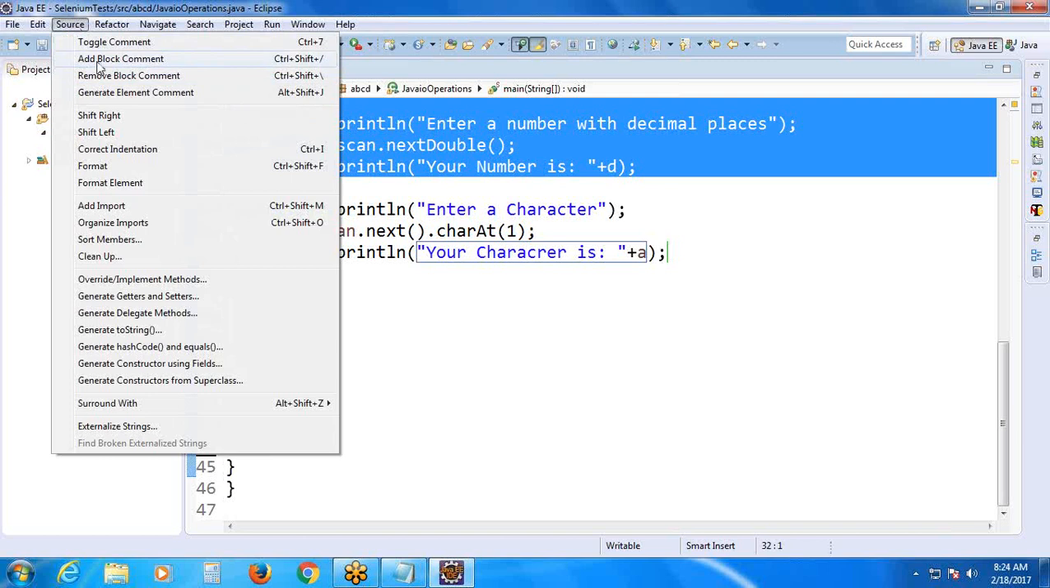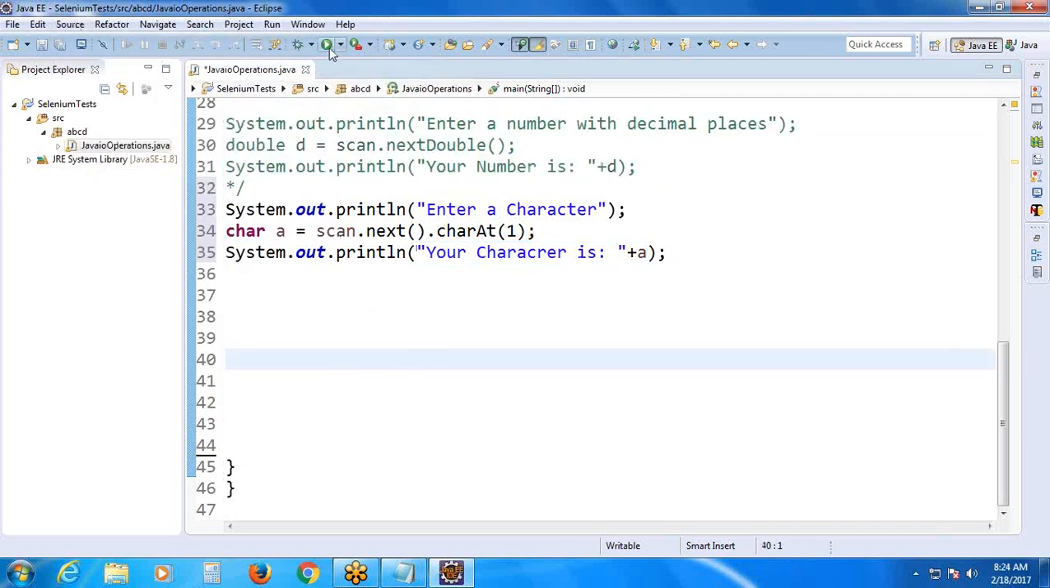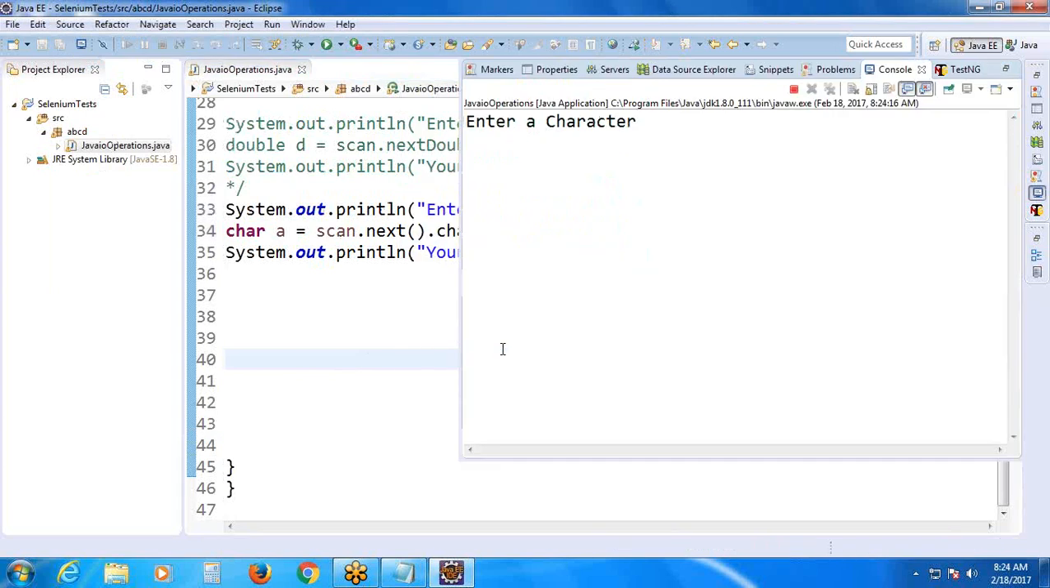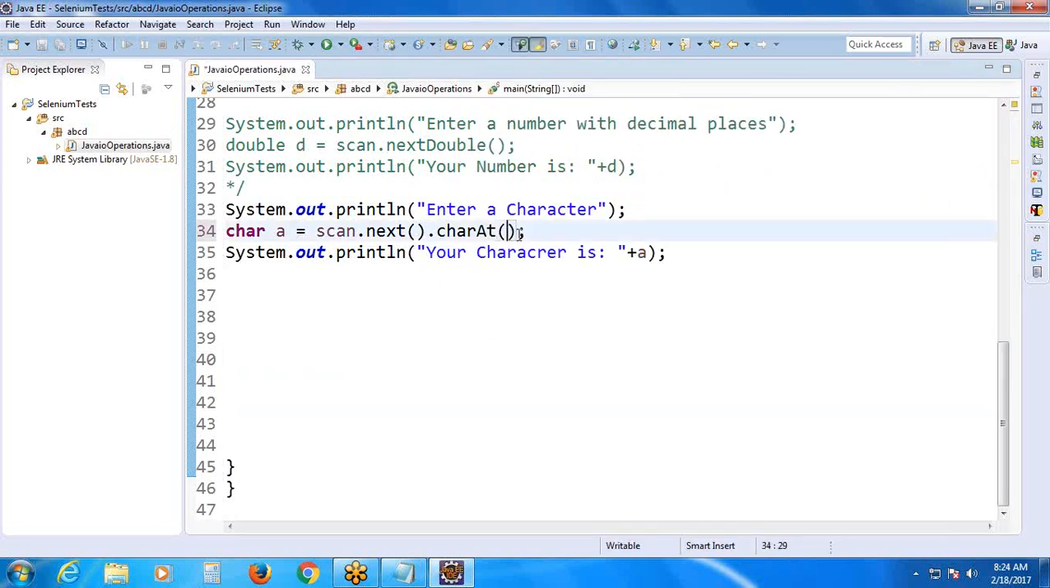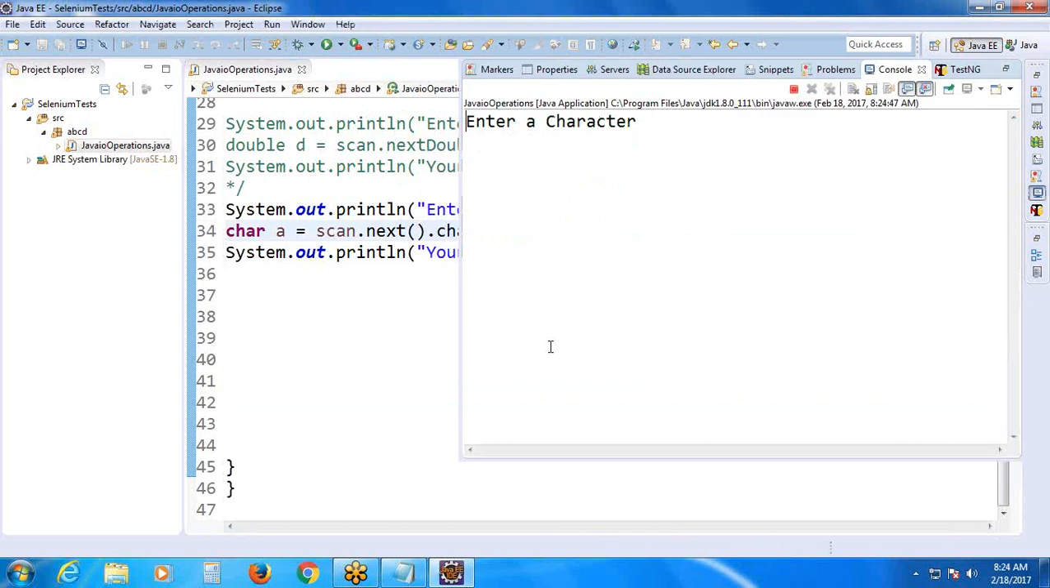Source menu, add block comment. Run the program. Enter a character, Vijaya. Suppose a. What is it showing? Correctly showing. Validating, Vijaya. Index starts from zero, Vijaya. Observe, run the program. Suppose A. Now it is showing, Vijaya.